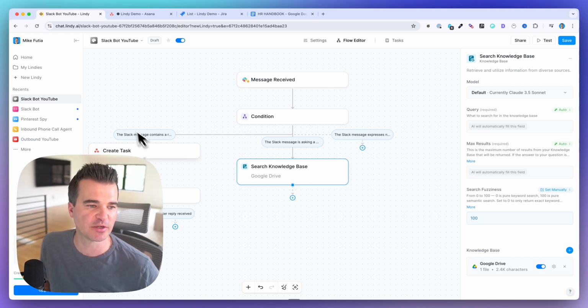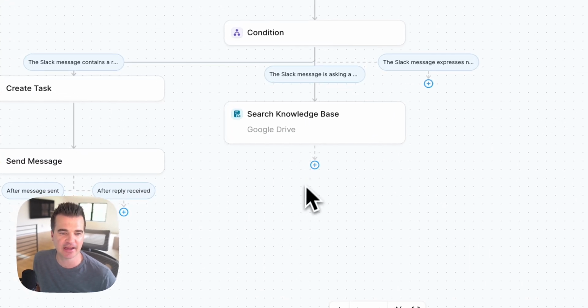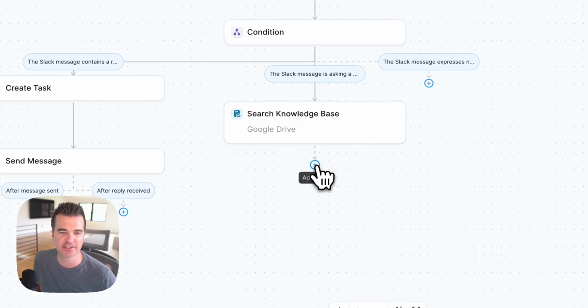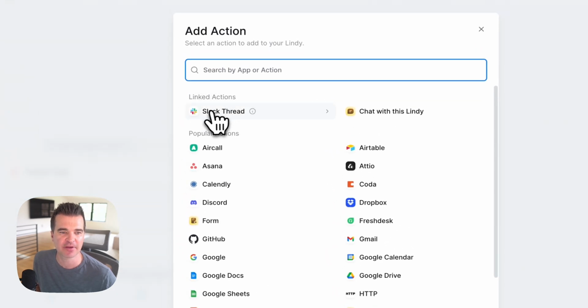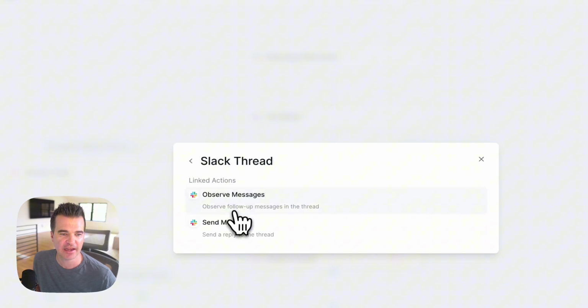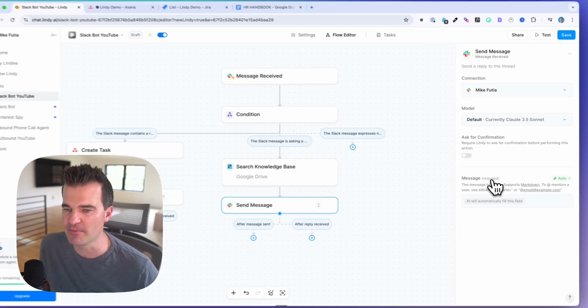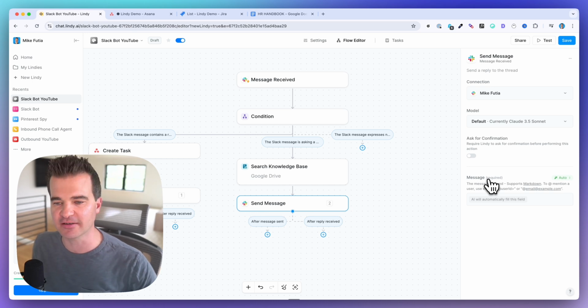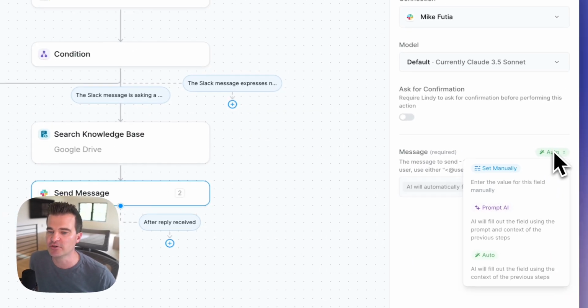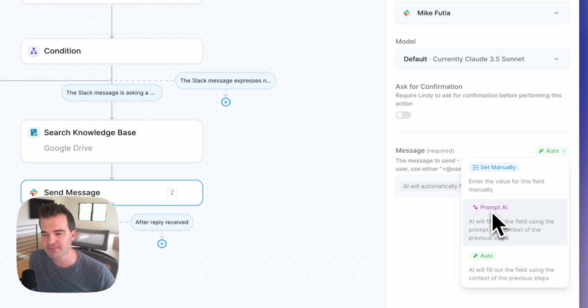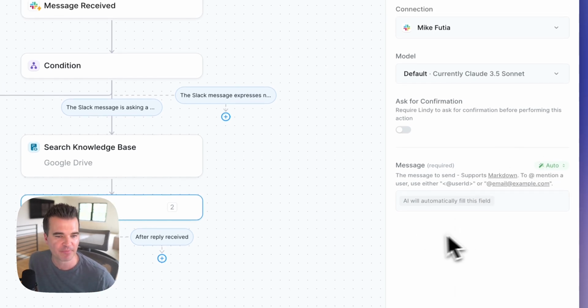All right, so like we did with the Asana step, let's add a Slack message under knowledge base. So I'm going to click add step, perform an action, and then the linked action up at the top, we want to select Slack thread and then send a message. And again, with the message, you can play around with this. You can prompt it. For this demo, let's leave this on auto to see what kind of message it responds with. But if you want to provide a template for the AI that it should follow every time it provides a response from the knowledge base, you just select prompt AI and give it a little prompt with an example. But let's leave this on auto and see how it does.